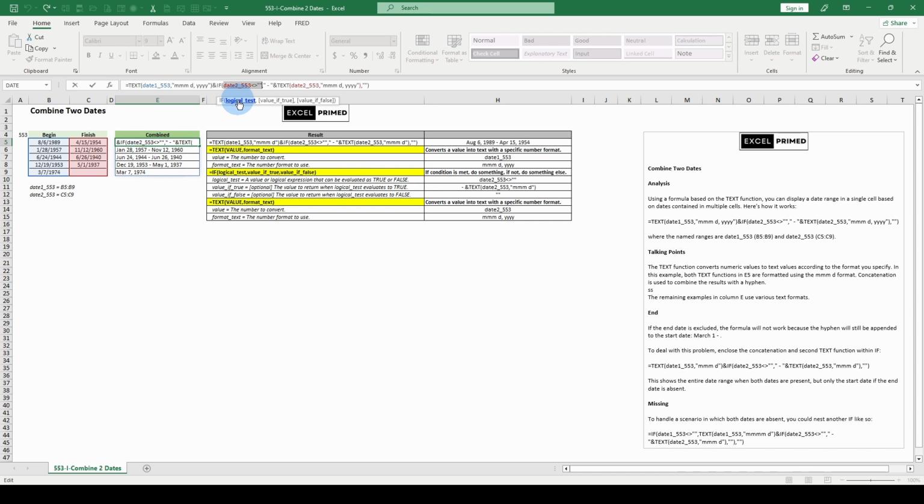There's our logical test. Value if true, value if false. It's not blank, then go ahead and fulfill the requirement. Otherwise, put a blank there. Put a blank next to the other date. That's it. It's just a matter of trying to, one, think through this, and then two, just enter it correctly.